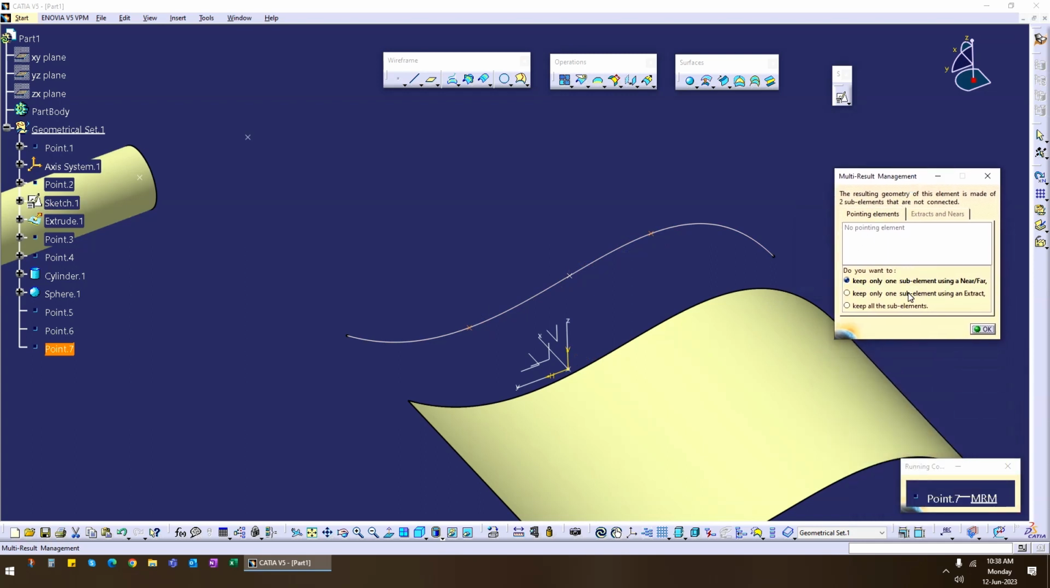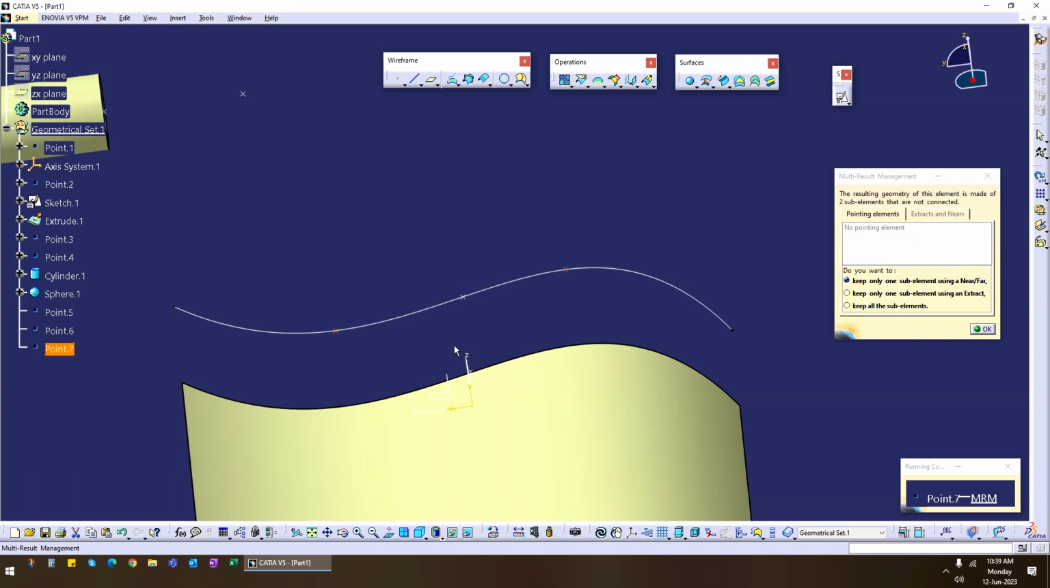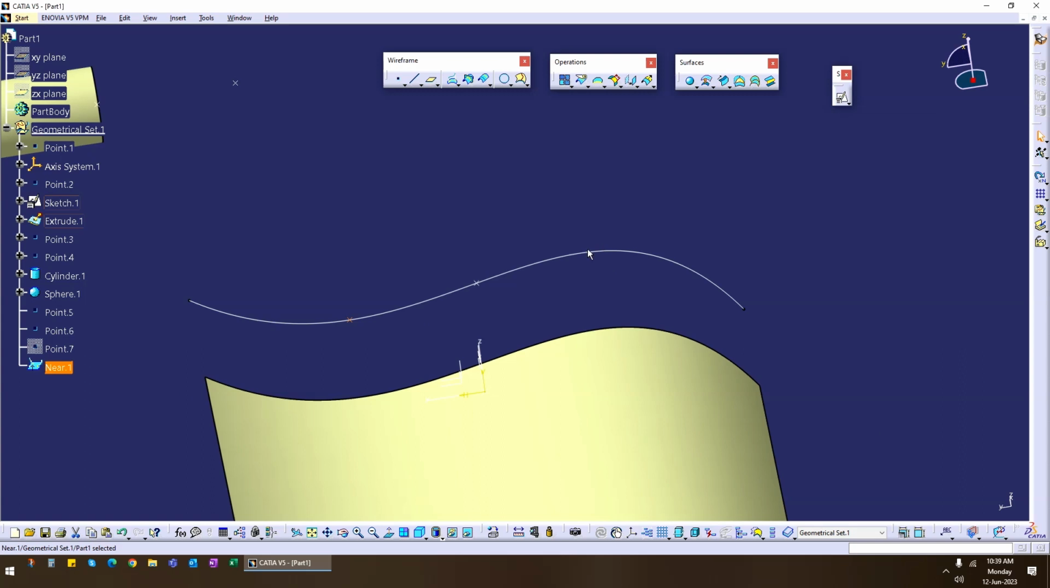Now this is a window that you will see many times while working in Catia. It is because the operation that you are performing has more than one output. So it will ask what do you want to do? You want to keep only one element by selecting near and far. So suppose I select this option and click OK, it will keep this point only. And that is how near and far works. So let's try it out. We click OK. Now it is asking for a reference element. I select this, so it is going to keep this one, and it is going to remove the other point.